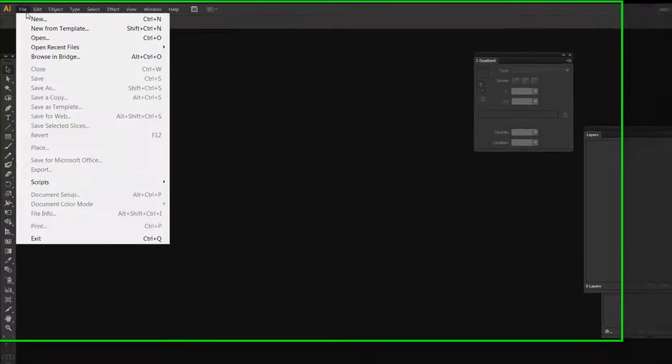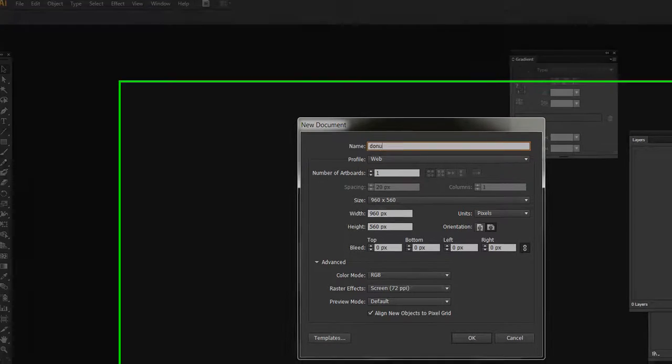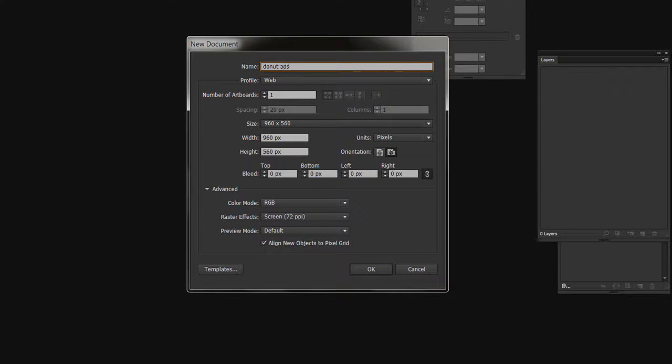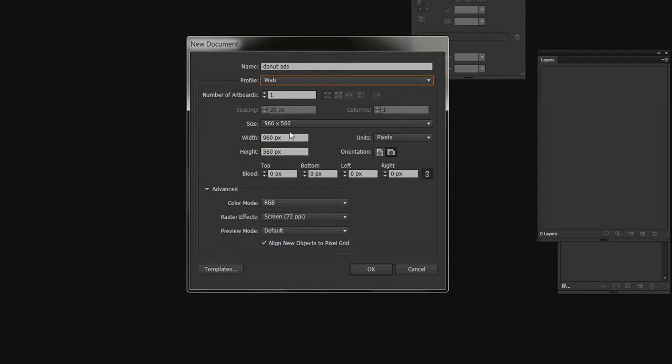We'll go to File, New. I'll name this document donut, D-O-N-U-T, and I'll go to web as well. Size is fine because we can keep any size right now, and everything else is fine. So I'll say OK.